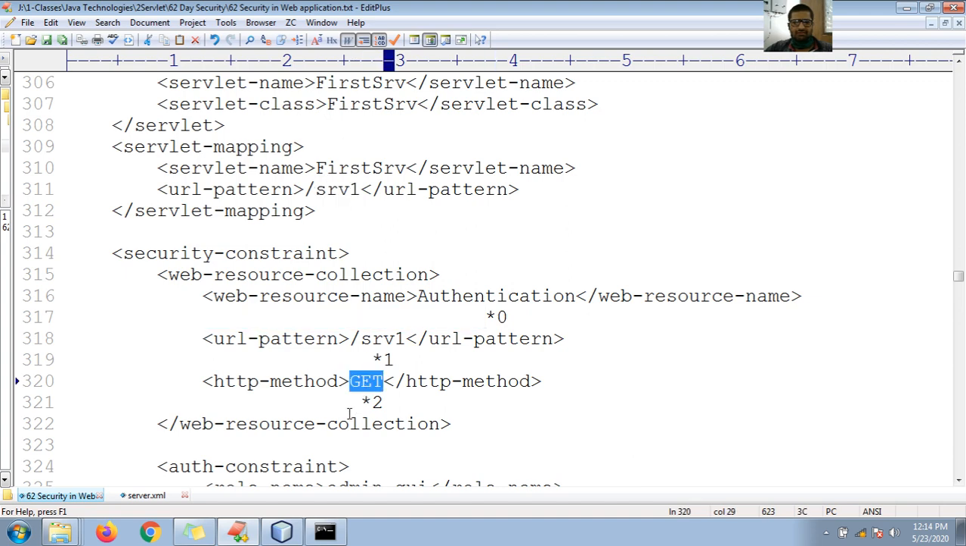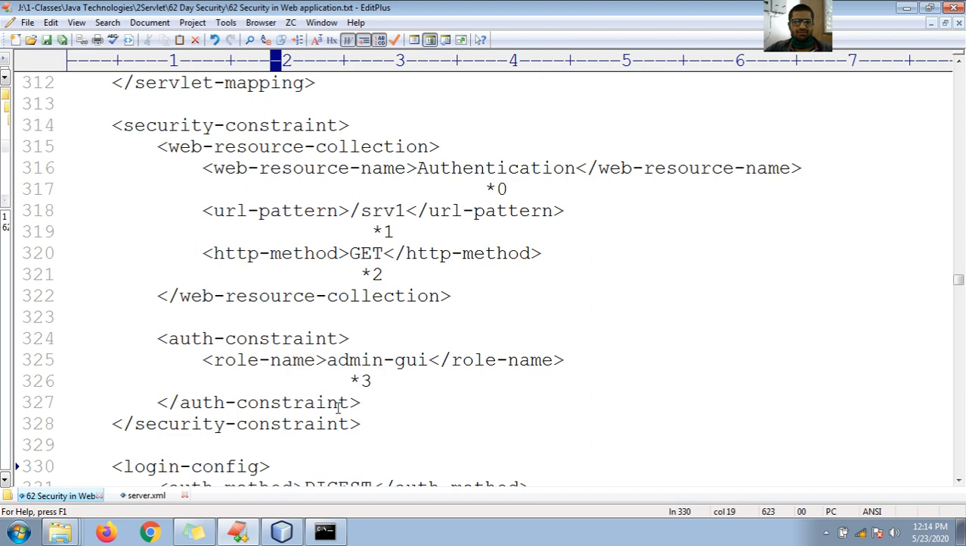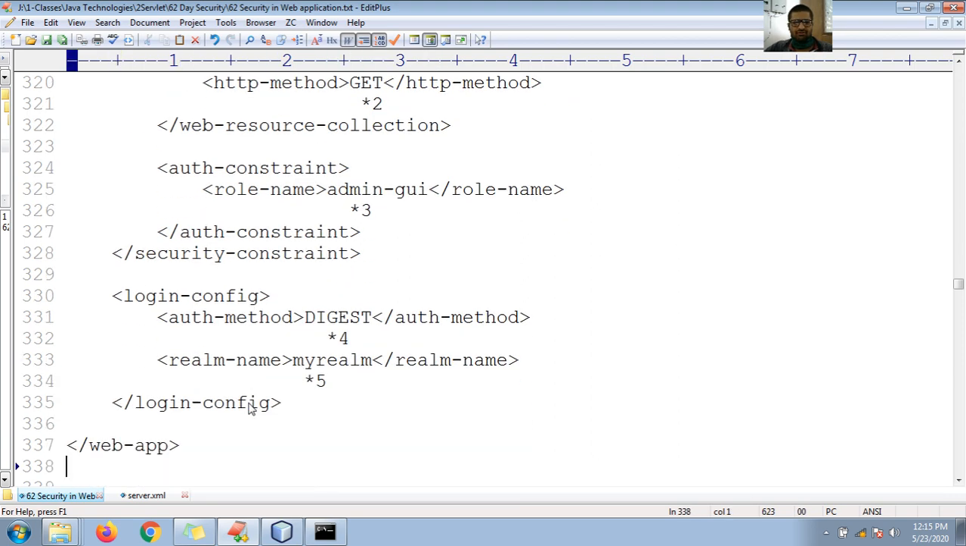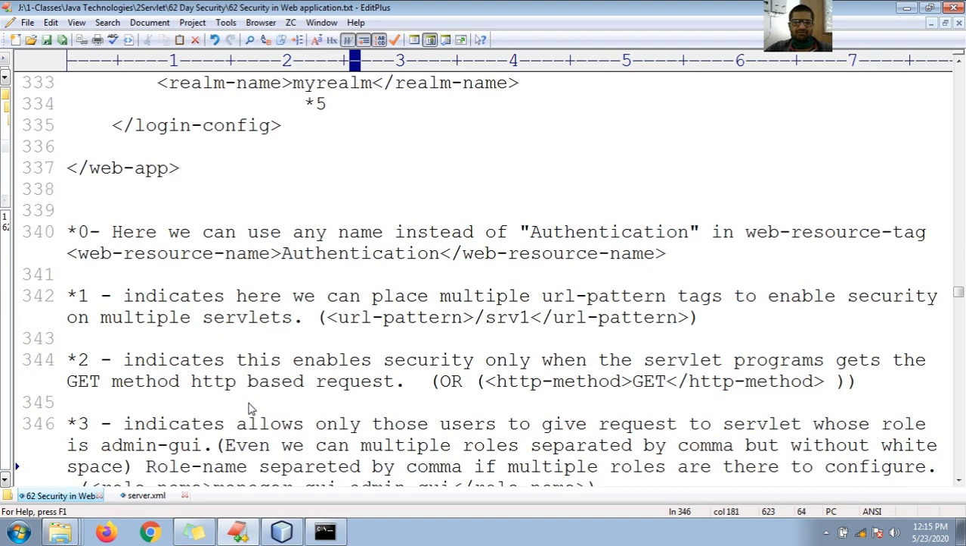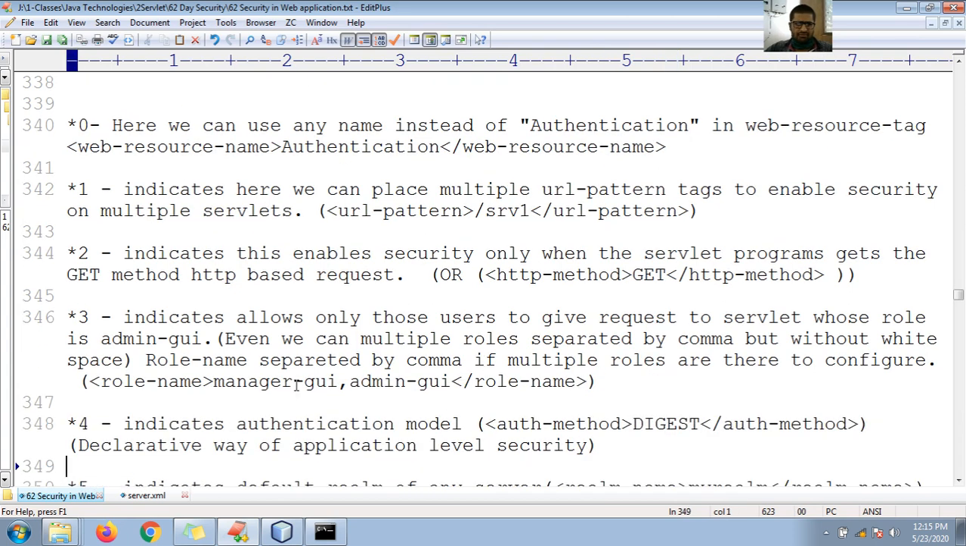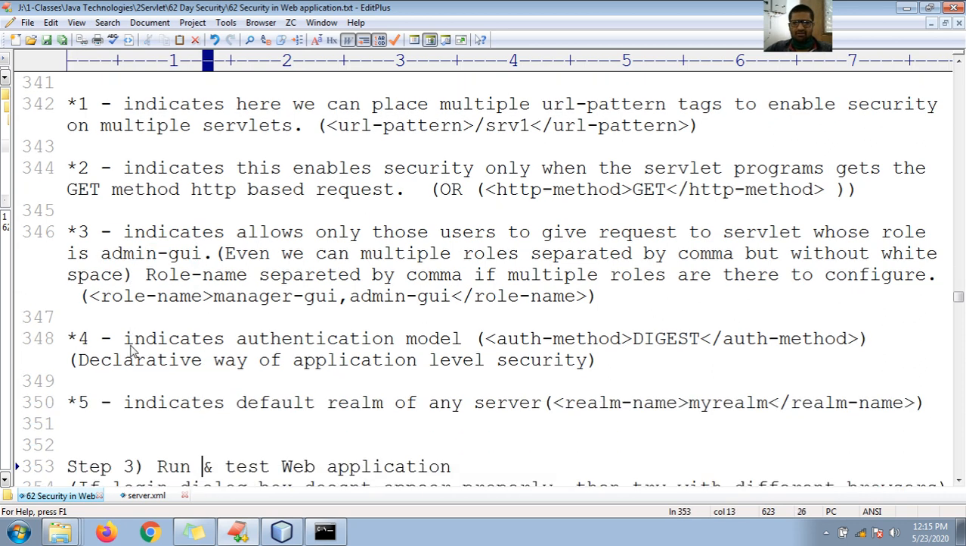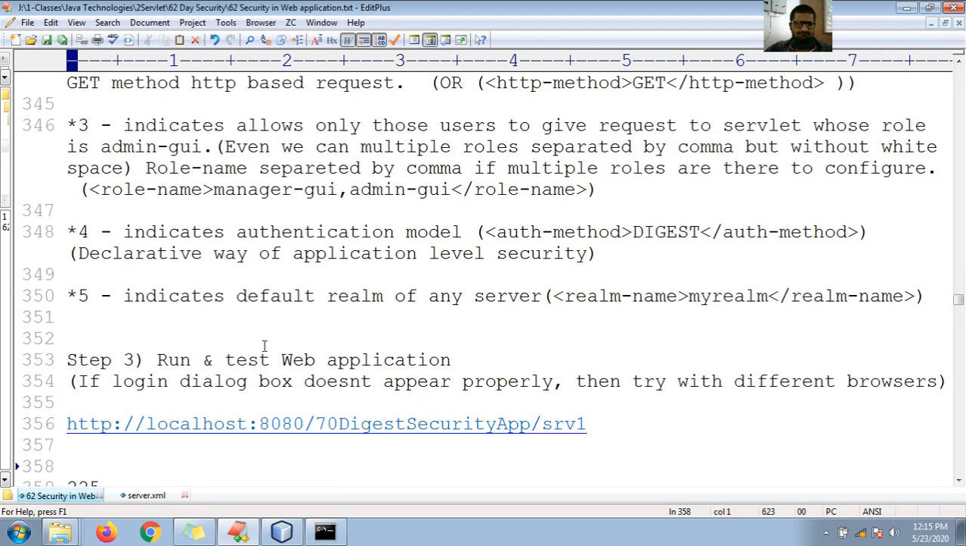And we give the GET based request. Then we have the resource collection closed. Then authentication admin GUI, we have enabled for admin GUI. So scroll down, and here we can use authentication, then SRV1 is the URL pattern, then GET based request. Then we have enabled here admin GUI, so only admin GUI role will work. Then we have enabled here the digest model, and run and test the web application. That's it.